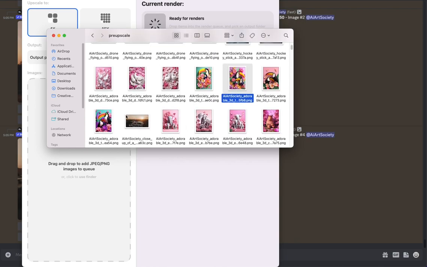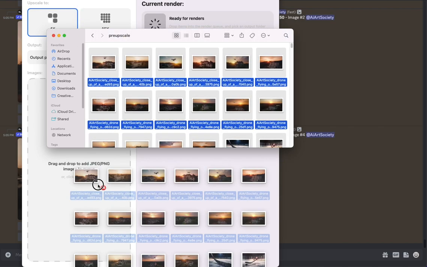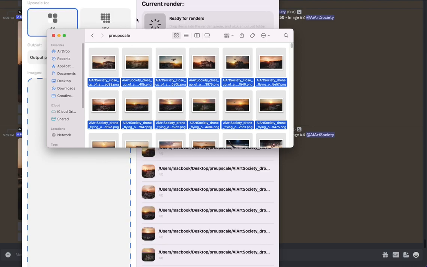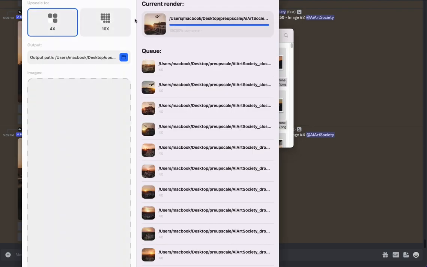So if I'm not mistaken, it was this photo, the toucans, and all the homes. We're going to drag and drop in there. It takes about 3 minutes a photo, and I'll catch you when it's done. We'll check out the results. Peace.